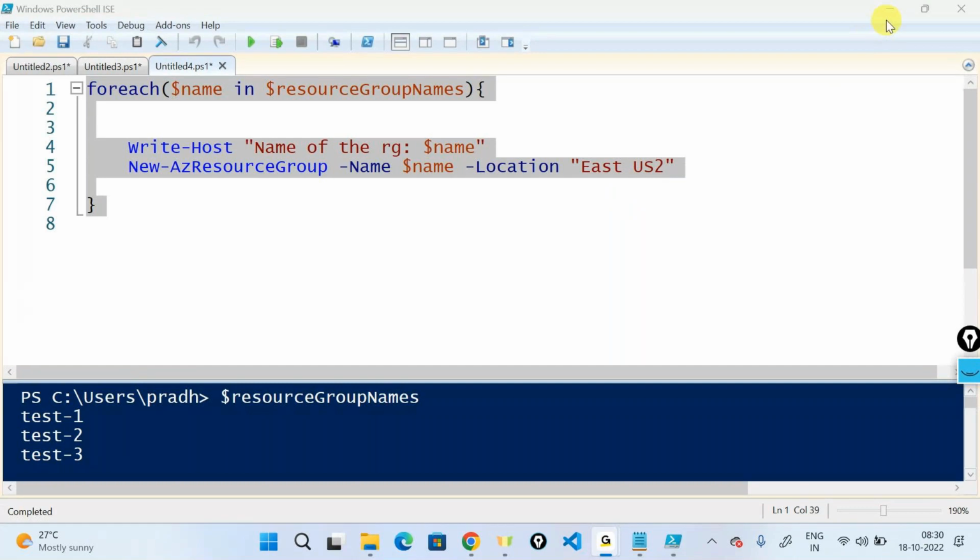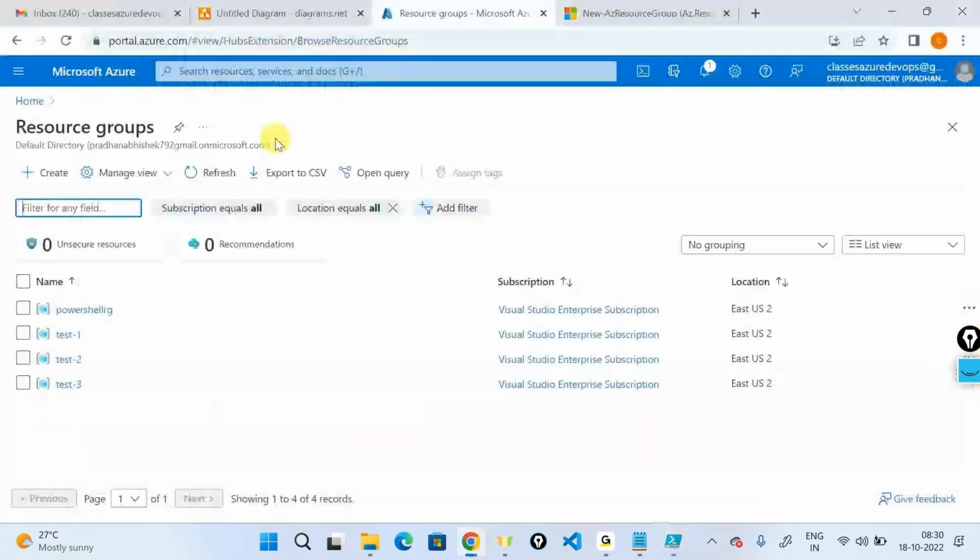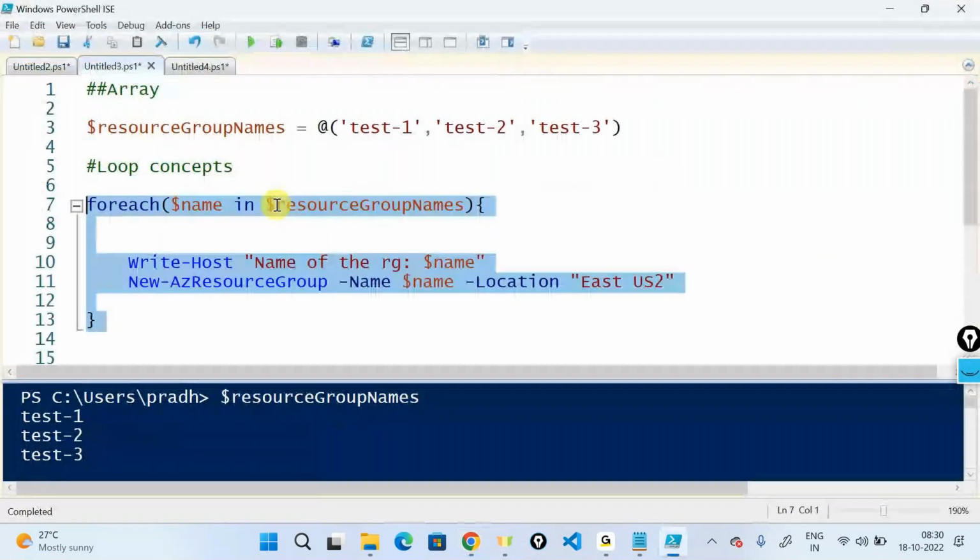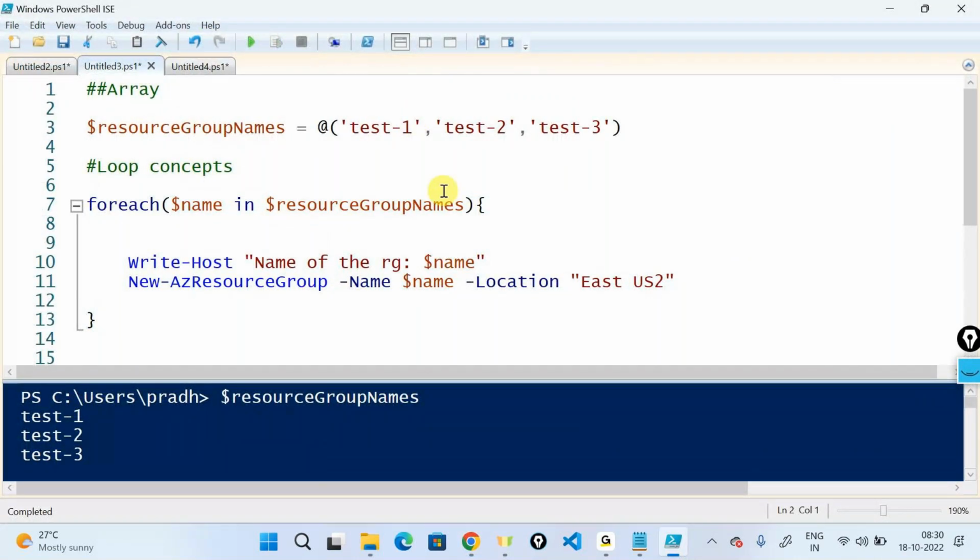So I created 3 different resource groups in the same region. Again, if I want to do it in different regions, let's say I want test 4 in a different region called North Europe, test 5 in a different region and test 6 in a different region, 3 different resource groups in different regions. What I can do is firstly give the names of the resource groups. I'll say this is test 4, 5, and this is test 6. So 3 different names of the resource groups.